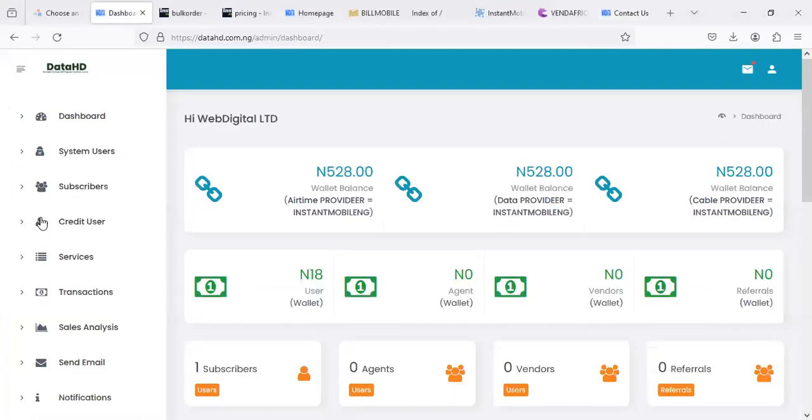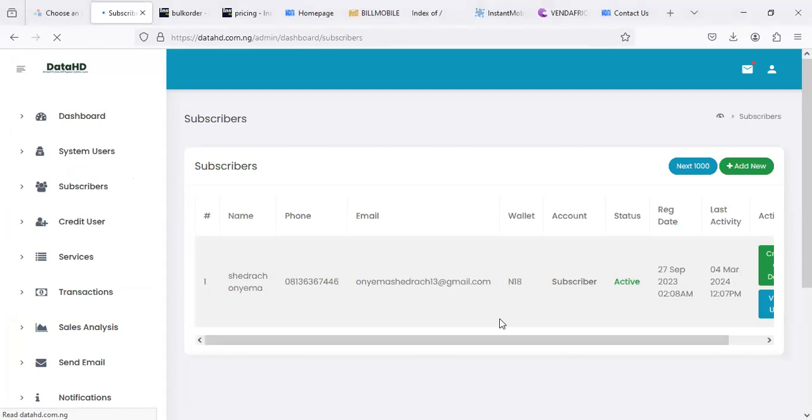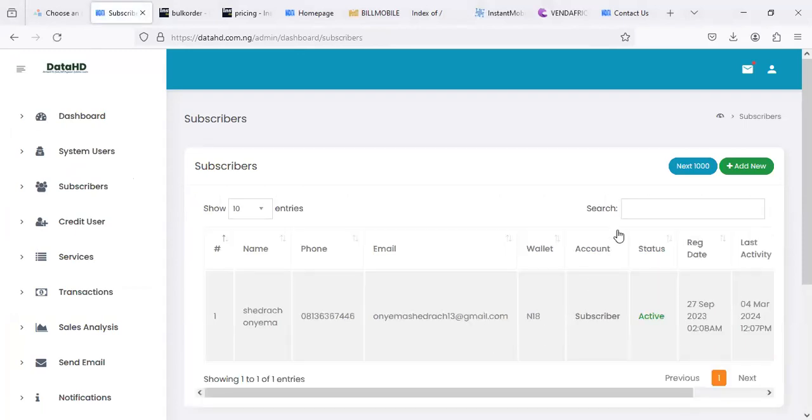Okay, so having said that, let's go to the users properly. How do we actually interact with the users? For instance, you have members, people are already registering on your website. How do you fund their wallet? How do you debit them? It's very simple. All you have to do is click on subscribers. Can you see subscribers? Just click on it. Once you click on subscribers, it will take you to the list of all the available subscribers. So even if you have 10 million people, they're going to be listed here.